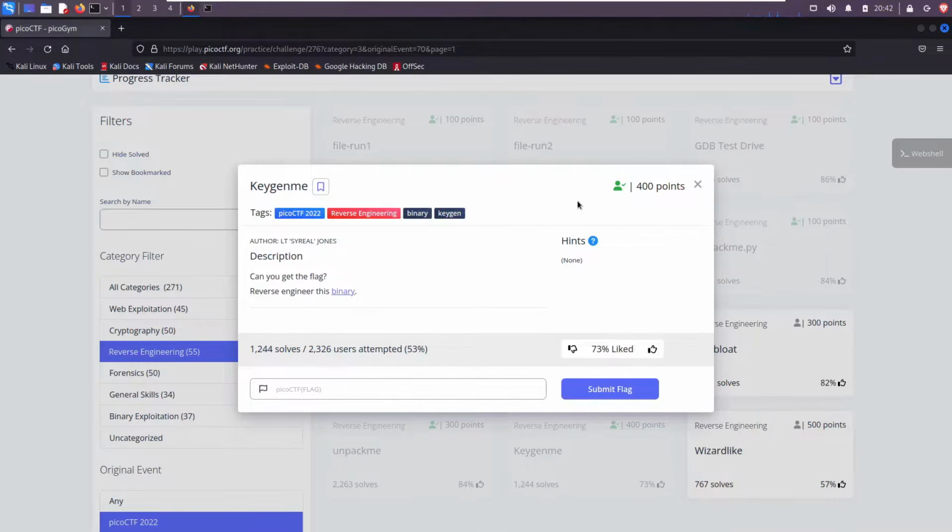Today we are looking at the Keygenme reverse engineering challenge. The description is pretty short. It simply says, can you get the flag? Reverse engineer this binary. And then it gives us a link to download.